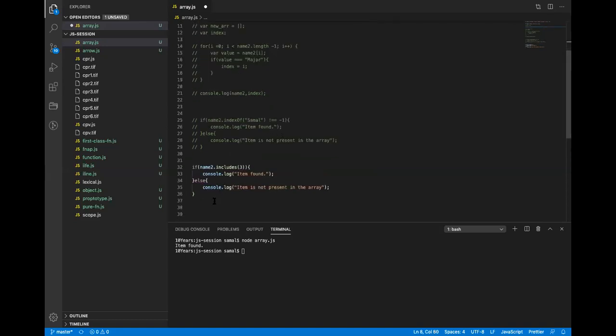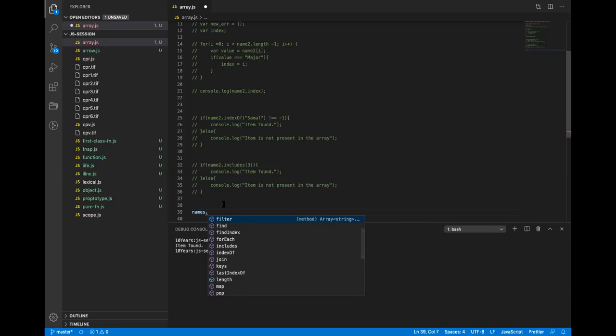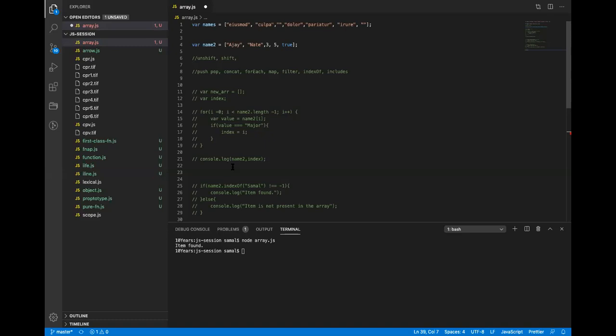Let me check if there is another method which we have to use, which is regularly used: names.filter, findIndex, forEach covered, includes covered, indexOf covered, join. So one more method is used for converting one data type to another. If you want to convert an array into a string, there is again a method which can be used.